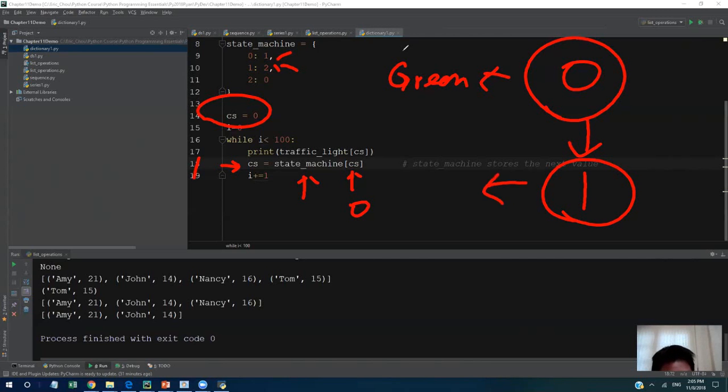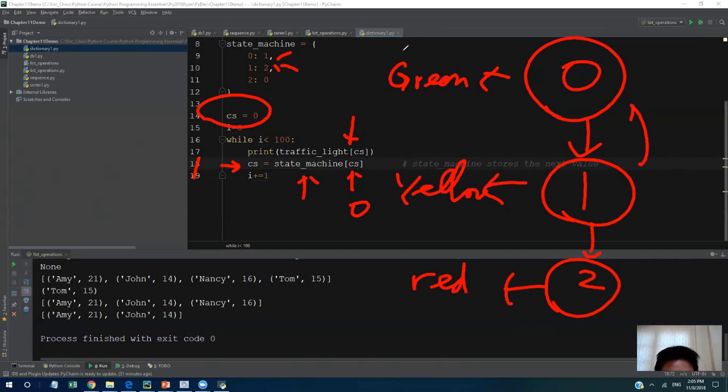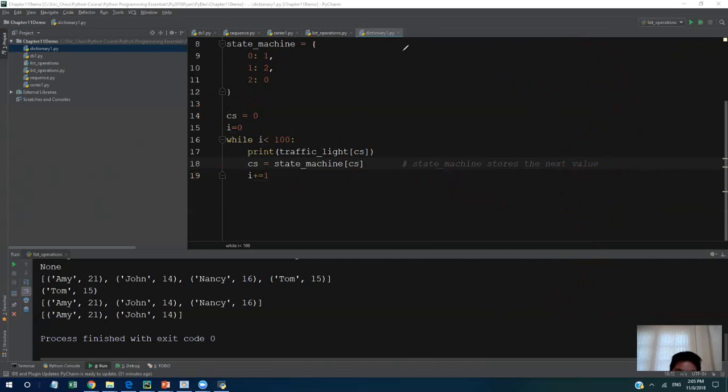And then at that time, what will I print? I'll print yellow. Right? And then the next one should print what? Red. Print state 2, print red, right? But between here and here, you need to have some time. Here, we don't have time. So I need to get some time.